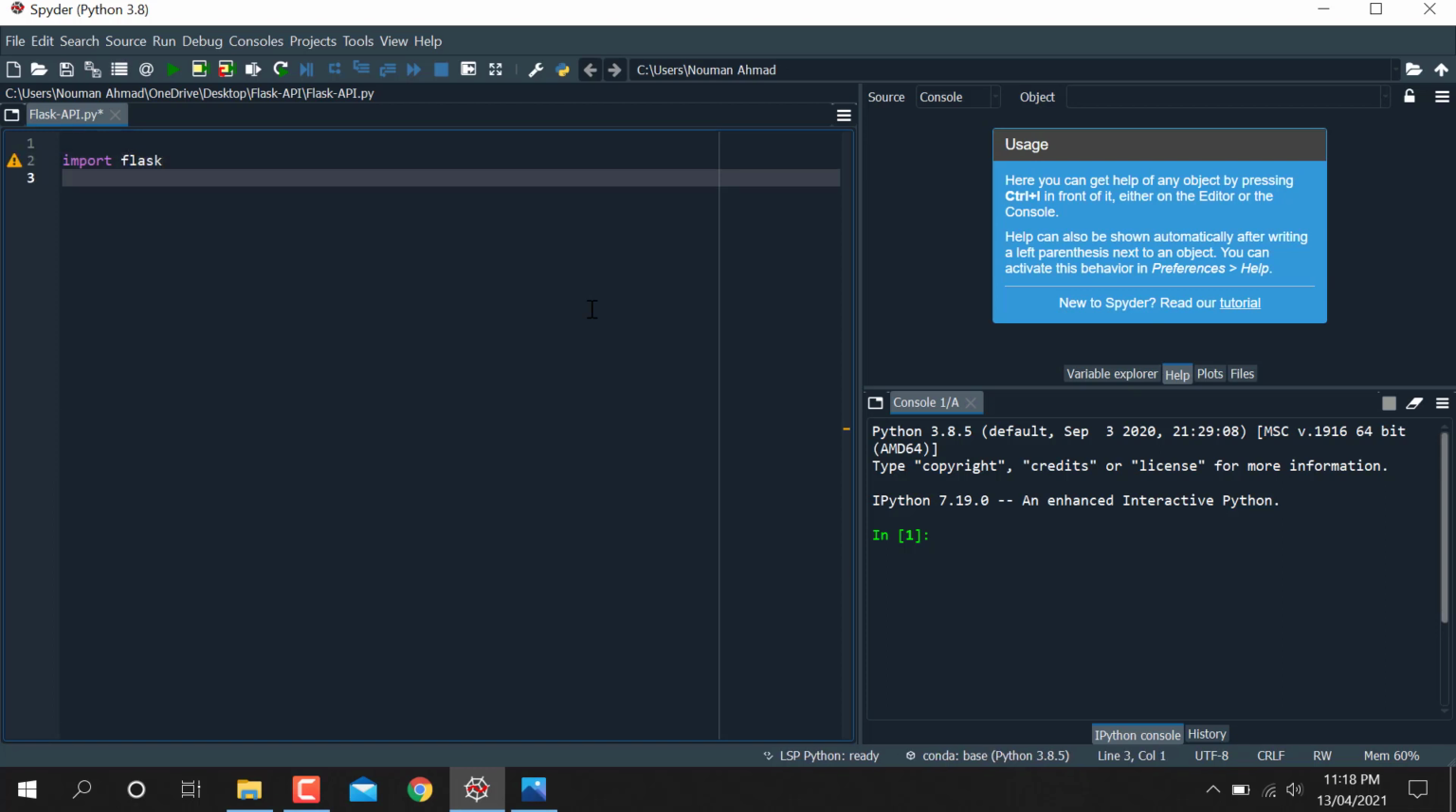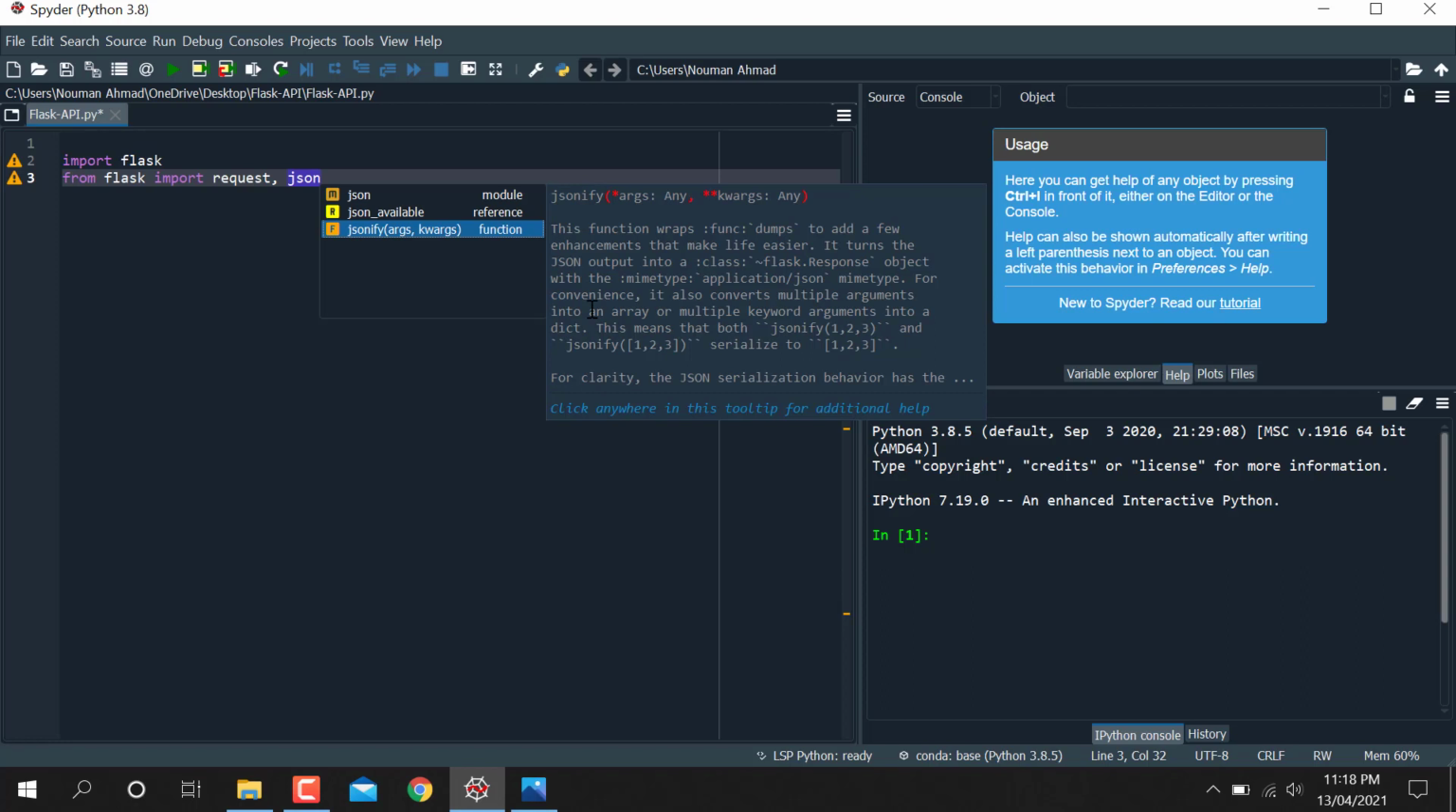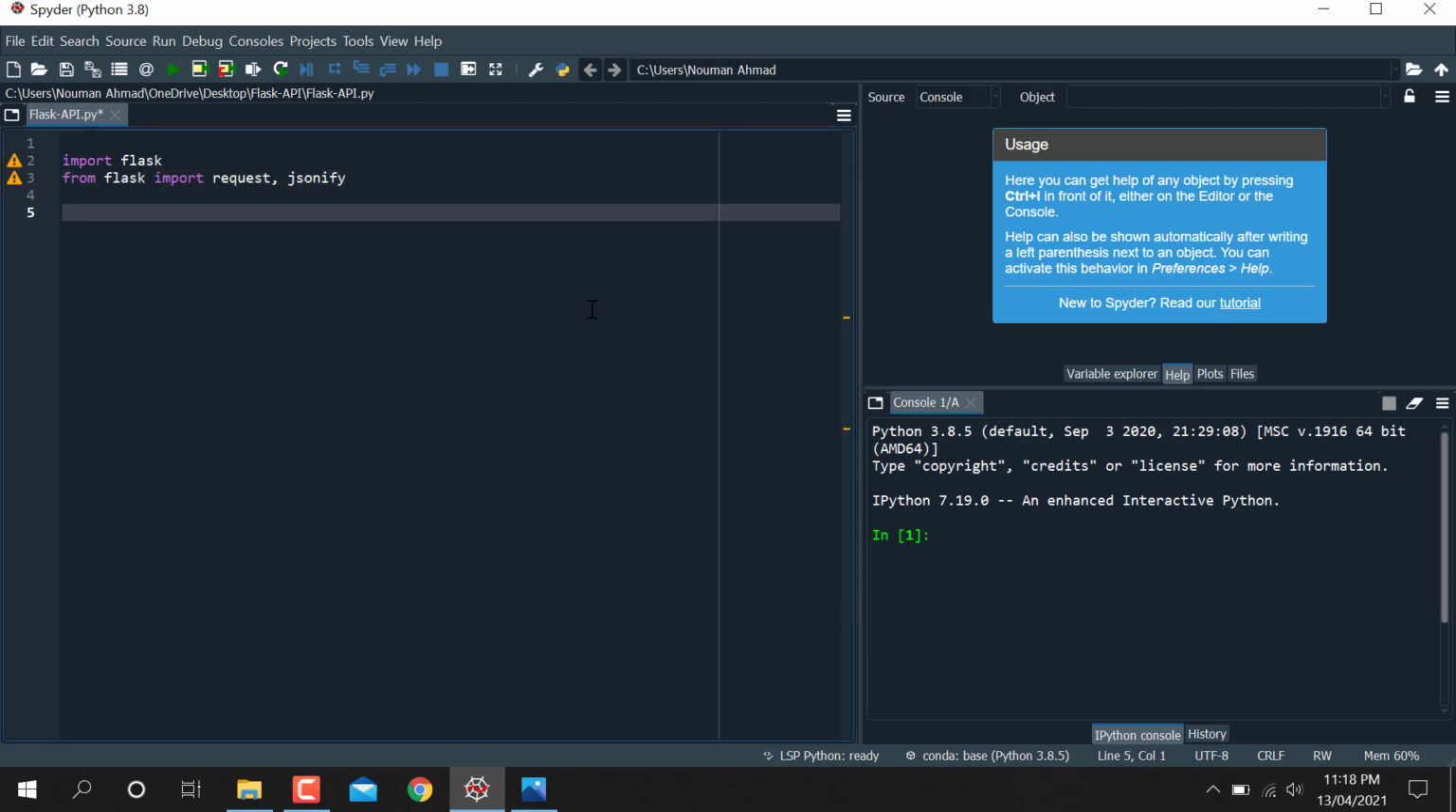So first of all, make sure you have installed Flask on your local machine using pip install Flask. After that, you need to import some libraries which are required for creating a Flask app. So I'm gonna import Flask, and I'm gonna import request and jsonify. These two functions are required for creating this.